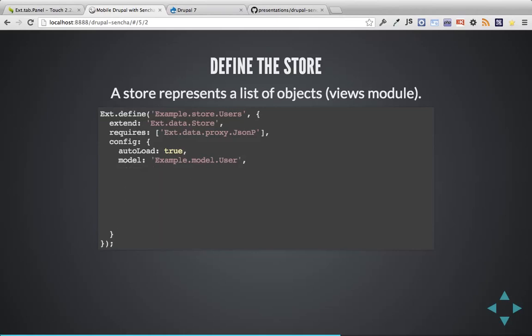And then we say, here's the model that I want your store to use. Because we're using the users query that returns all users, each one of those entries has a single representation, which is the user model. So that's where you provide the model.